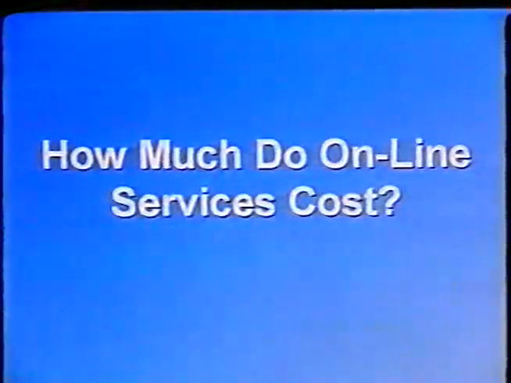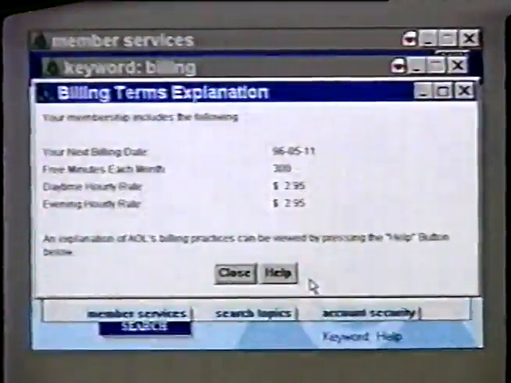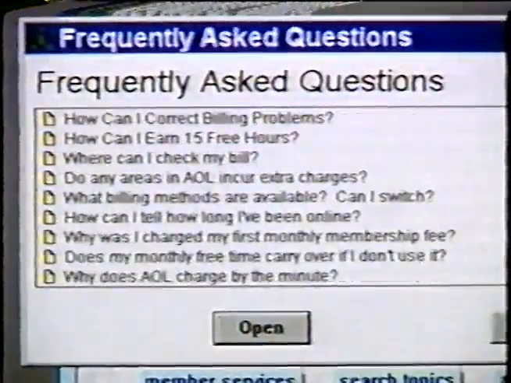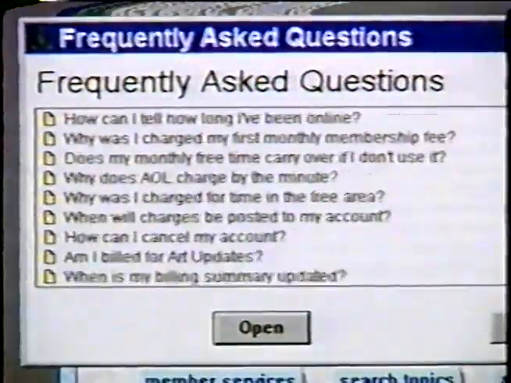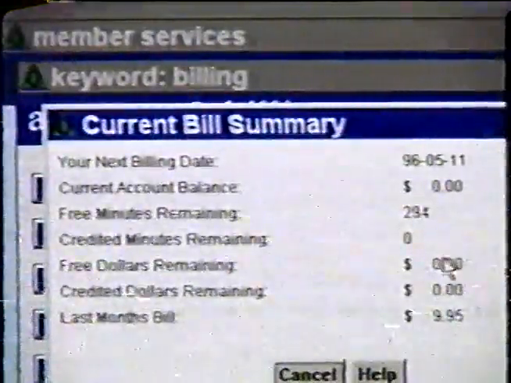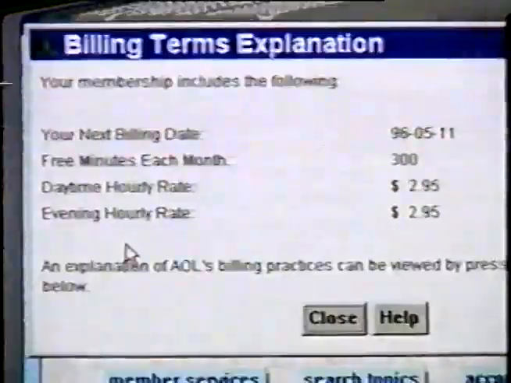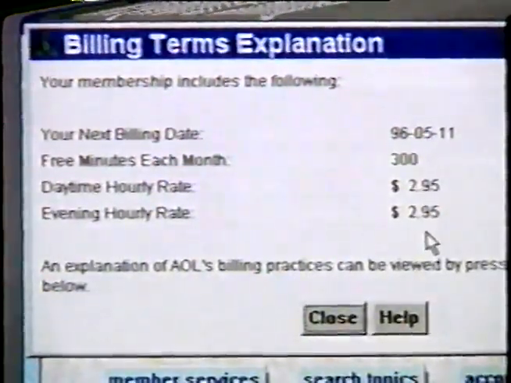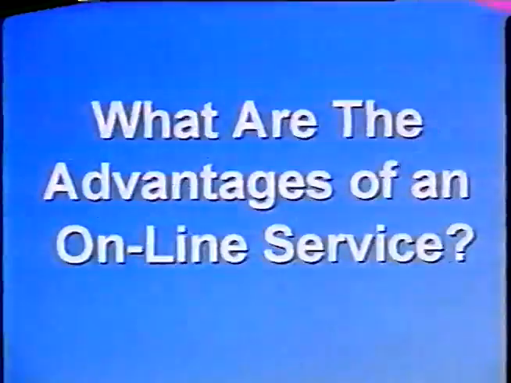How much do online services cost? Depending on the service you choose, the cost can vary. Online services are offering different rate plans, and you will have to compare on your own. However, most of these services are providing a basic rate of $9.95 a month for a set number of hours. Although the number of hours varies, it is usually five. After 5 hours of online time, you will be charged a certain amount per hour. This charge ranges from $2.95 per hour on up.